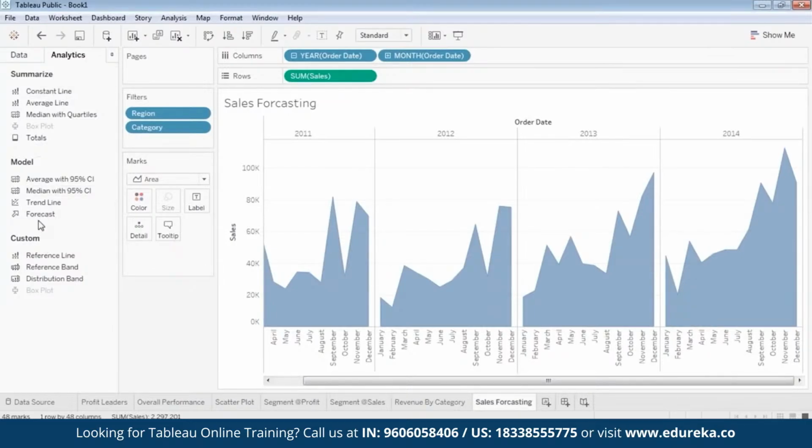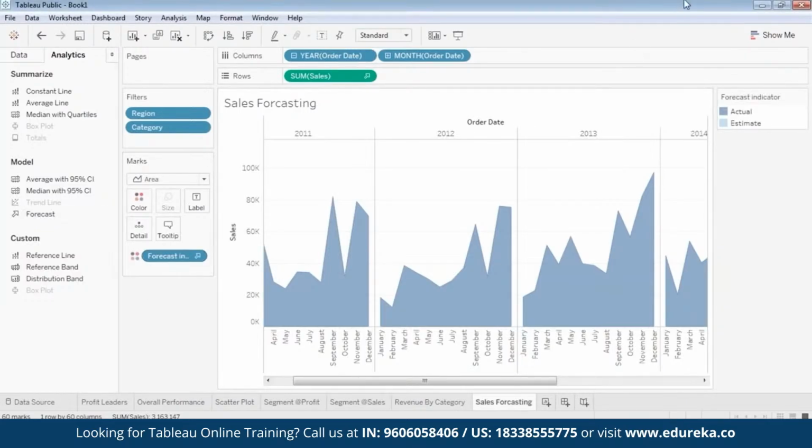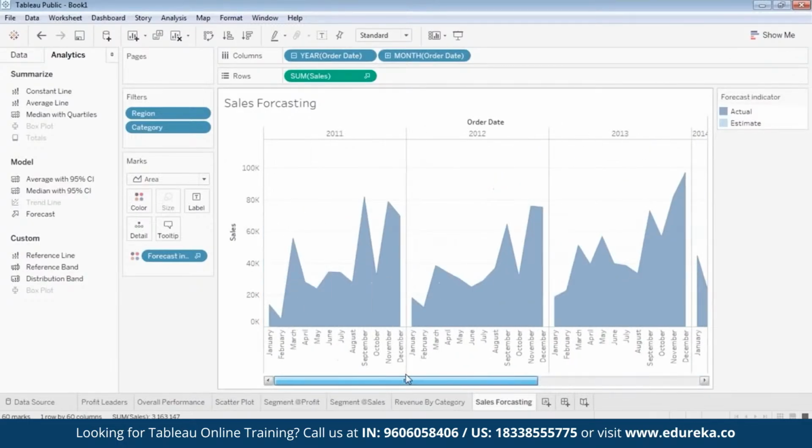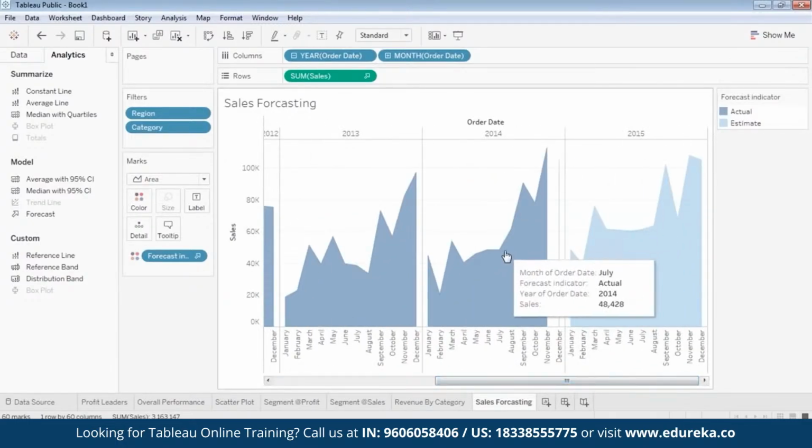So now you can see you are getting an option for forecast. Drag forecast over here on color. Now all you need to do is just double click on this forecast. Can you see the forecast has come over here? Okay. And if I just drag over here, yes. So it has forecasted for my year 2015 also. You can see color combination for actual. This is the actual data, right? 2011, 12, 13, 14. This data we were already having, right? And this is the estimate.